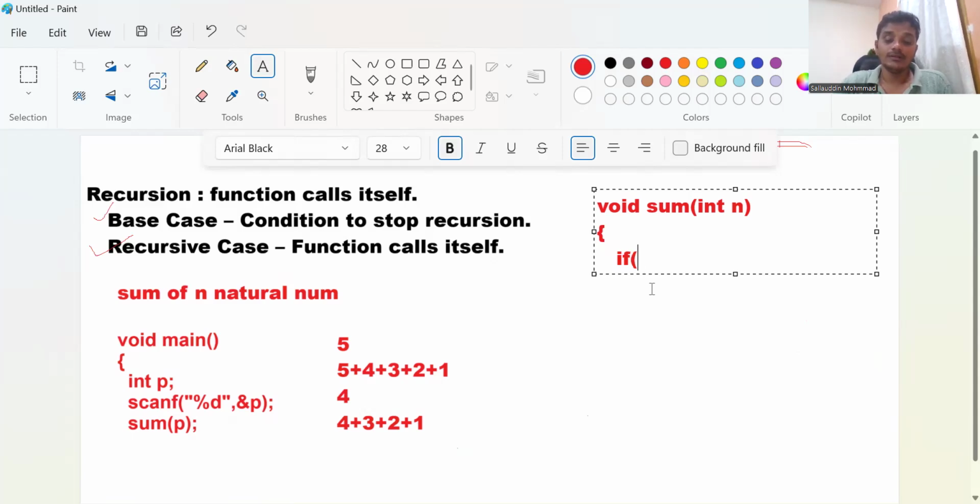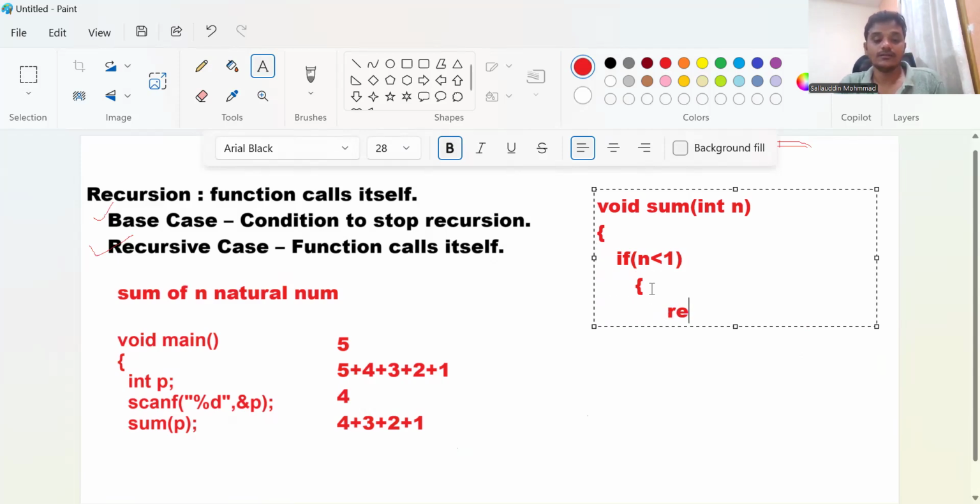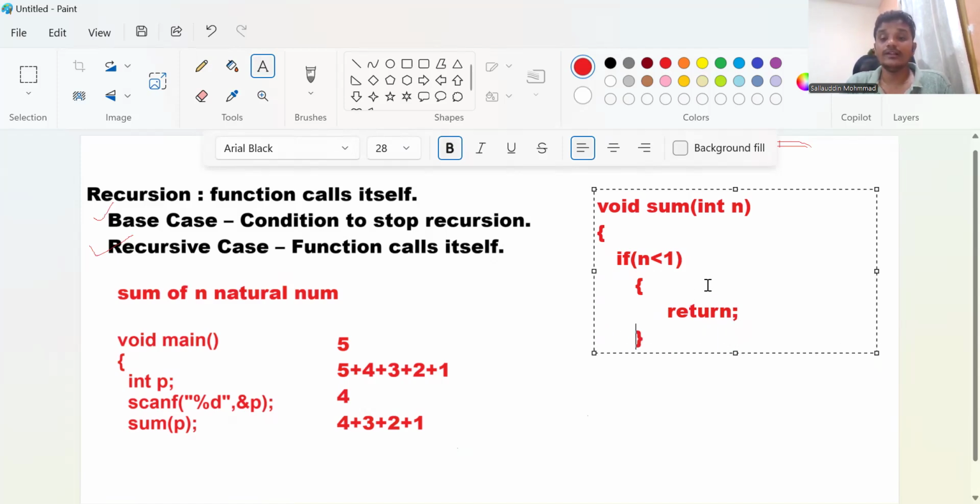If that corresponding value is less than 1, we could say it's less than 1. You can create your own condition. If it is less than, okay, 1 up to 1 it is okay. If it is less than 1, then we want to write return. So I'm not returning anything, return nothing means it's for the void case.